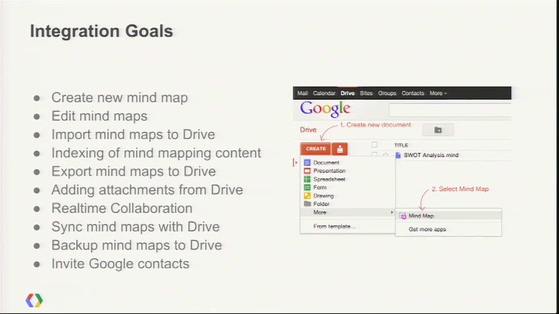Export mind maps to Drive, adding attachments from Drive, and then, of course, MindMeister supports real-time collaboration, like, for example, Google Docs or Google Spreadsheets, and we wanted to take this level to the platform, and I hope to show you that in a minute. And then, because we were already in a run, or in a sprint of implementing features, we thought, okay, let's do the whole thing, syncing mind maps and, let's say, backup, etc.